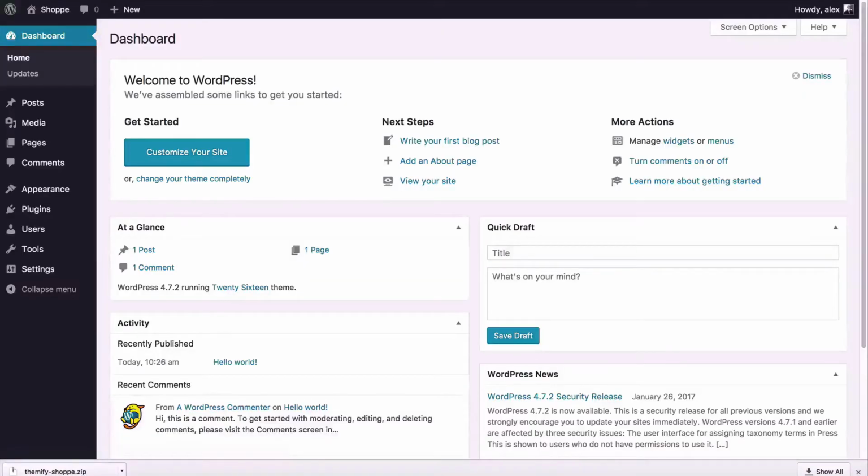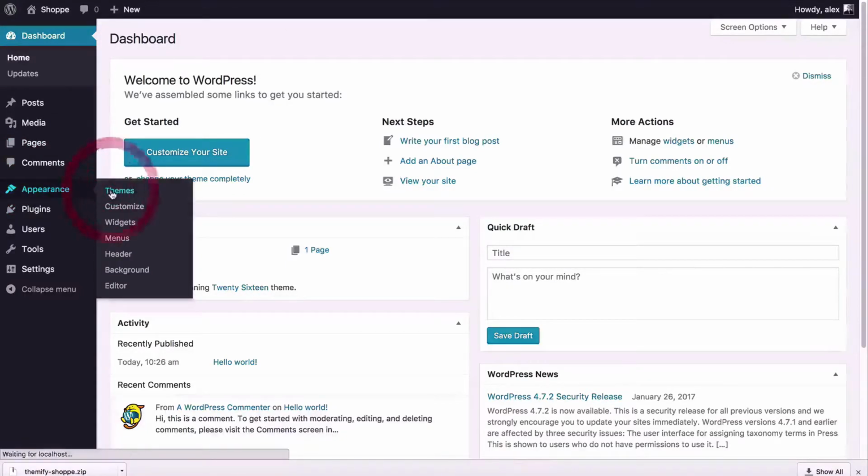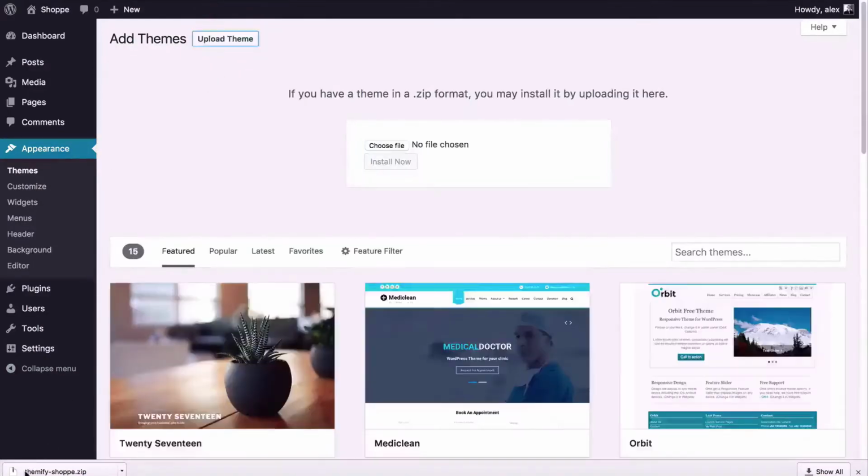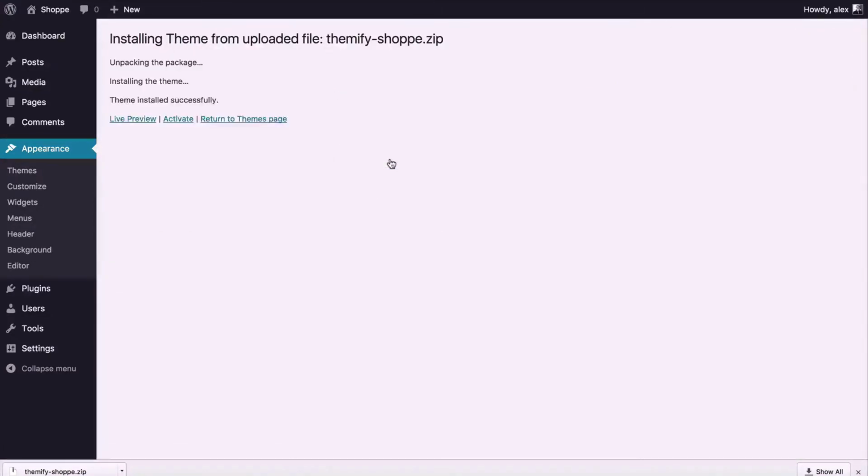You can now head over to your WordPress dashboard and we can install the theme. We'll do this by going to Appearance and then clicking on Themes and then Add New. You're going to upload theme and then just drag and drop the zip file you've just downloaded and press Install. Now WordPress is going to upload the theme and you can activate.